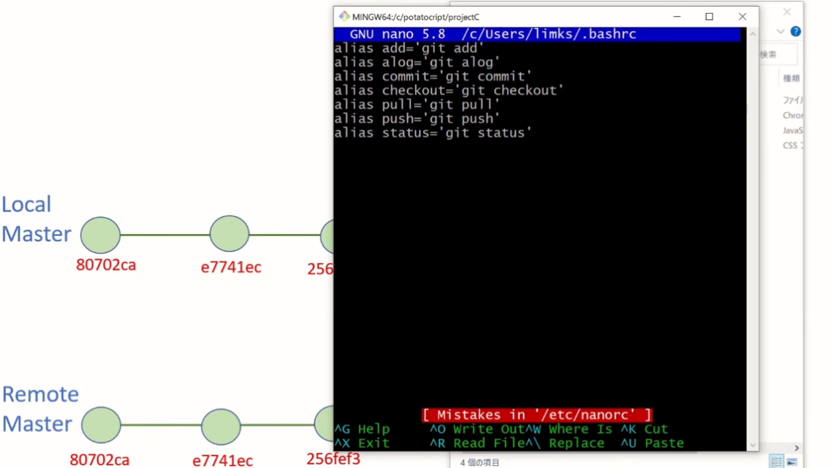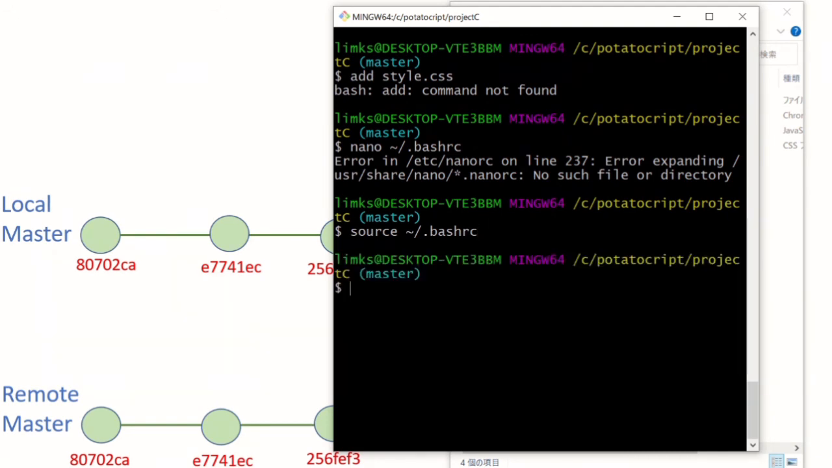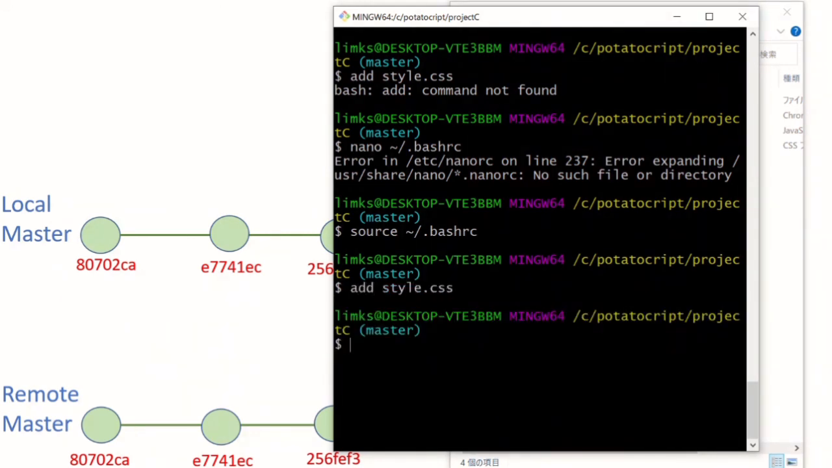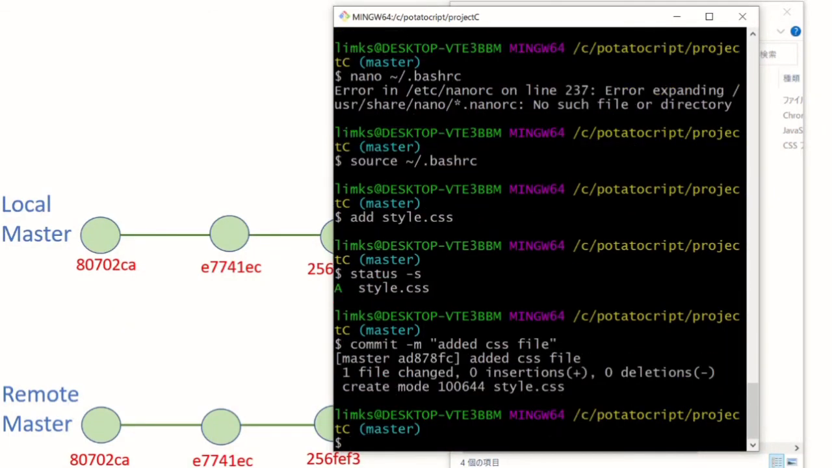After you add this one, there's one more step you need to do. You need to type source .bashrc to apply the changes of this bashrc file. So after typing this source, now you can add star.cs, and now you can check the status. Let's see, and you can commit it without typing git.